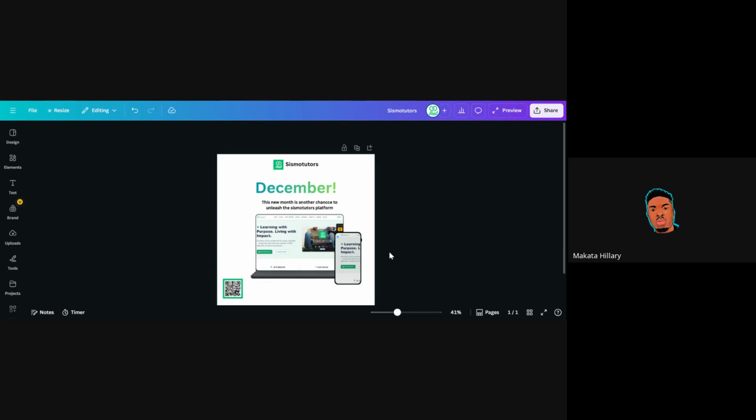But if someone sees a QR code, the person already knows that the QR code is for scanning. So you can decide to place it here. You can decide to make it big. Let me just place it here. So now we're done with the QR code.